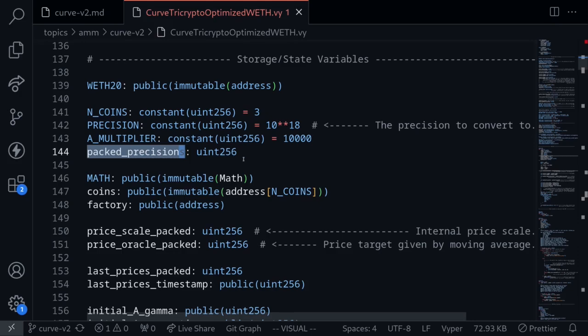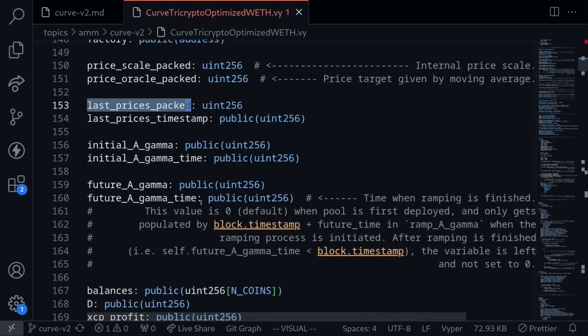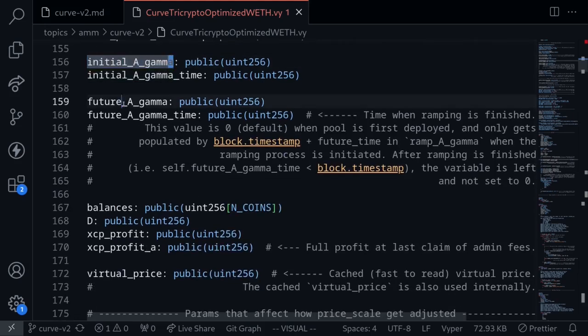The state variable is of type uint256. The reason why different values are packed into a single state variable of type uint256 is to save gas. For example, for this token, we have 3 precisions, and if we were to store this in 3 separate state variables, it would take up roughly 3 times more gas than storing it inside a single state variable. So that's the reason why state variables are packed in this contract. So we have some state variables that are packed: packed precisions, price scale packed, last price is packed, and going further down, this initial A gamma and future A gamma is also a packed state variable.